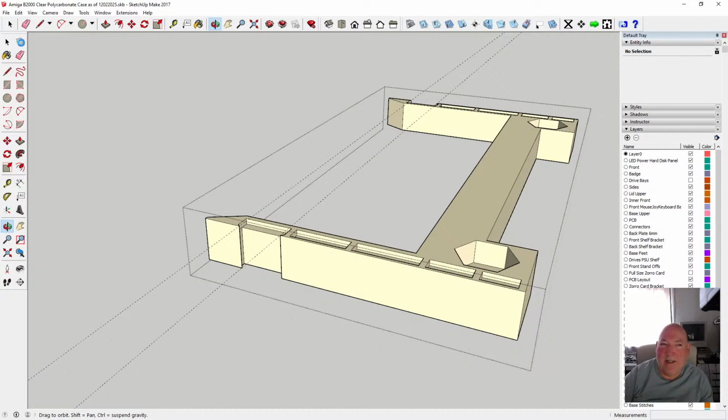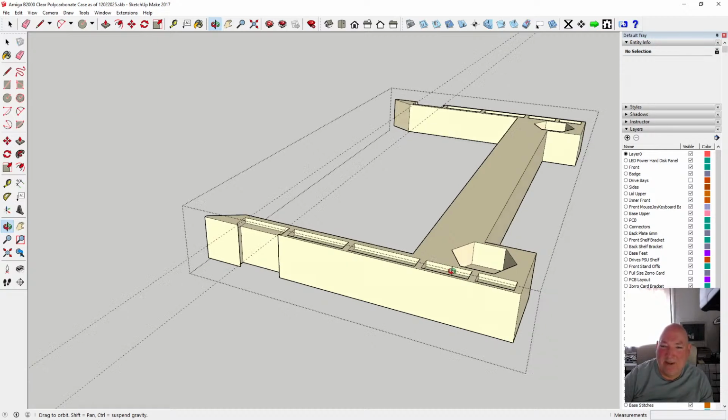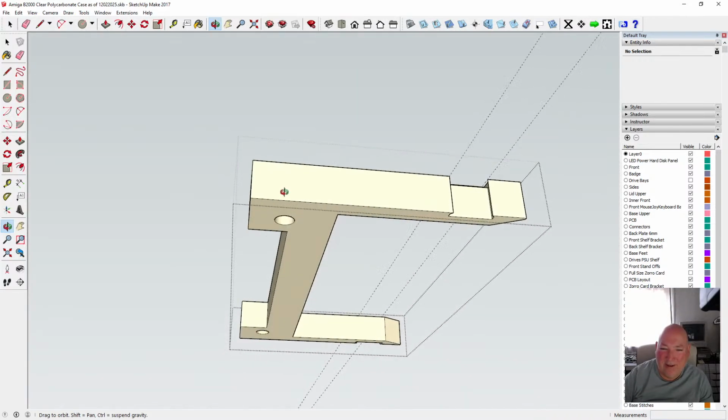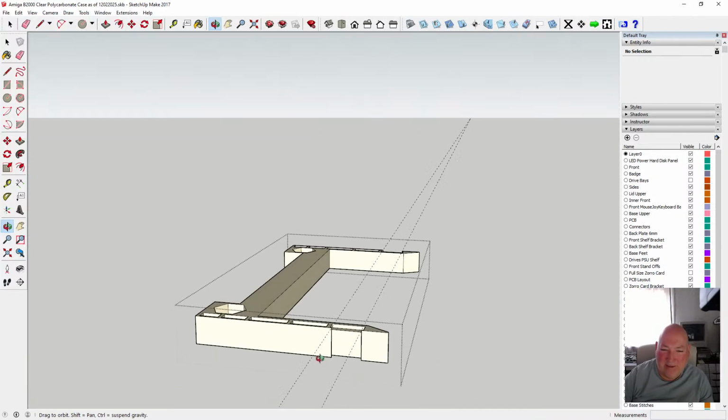My models are coming on, aren't they? Really, compared to what they were. They were just blocks. Yeah, so they're coming on.